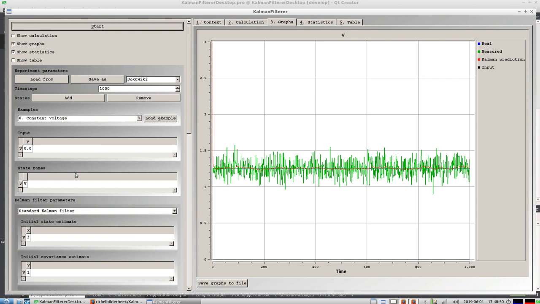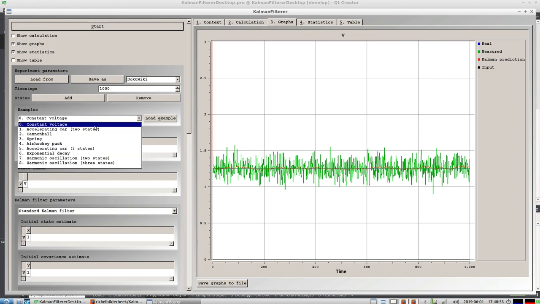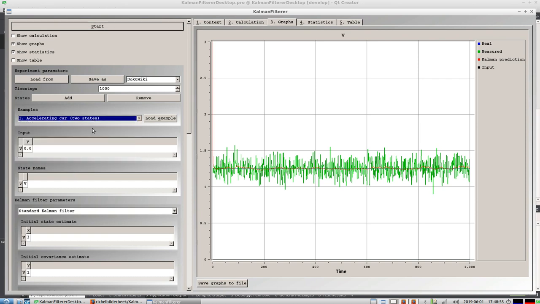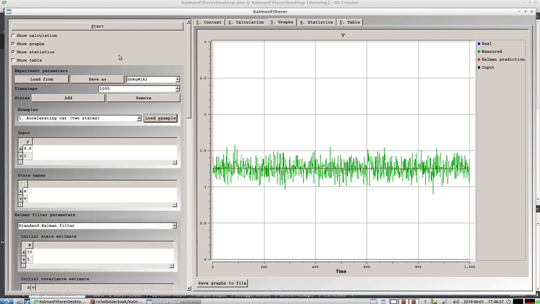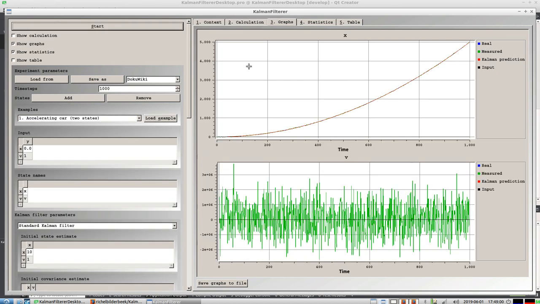It is a very simple system, but for example, if we have an acceleration of cars, I load it and I start it, then you can see that here we have two variables. Now x is the position, v is the velocity. Because the velocity is also estimated, and the position as well, the Kalman prediction, the red, is very close. You actually can't see the difference. It's very close to the true real value in blue.